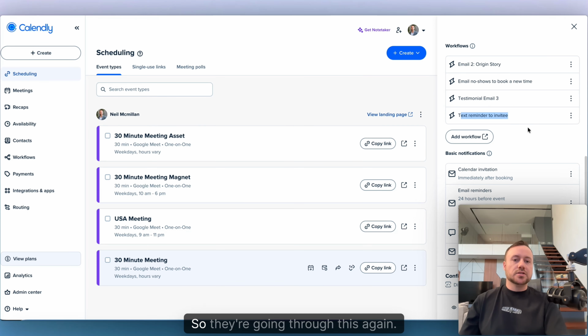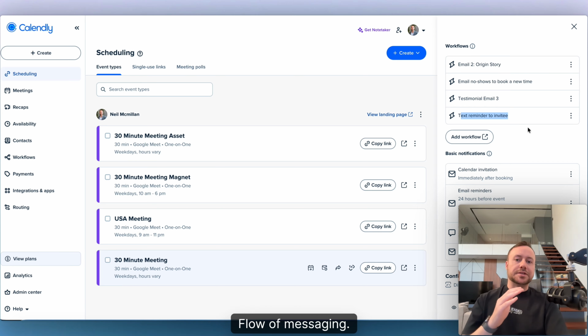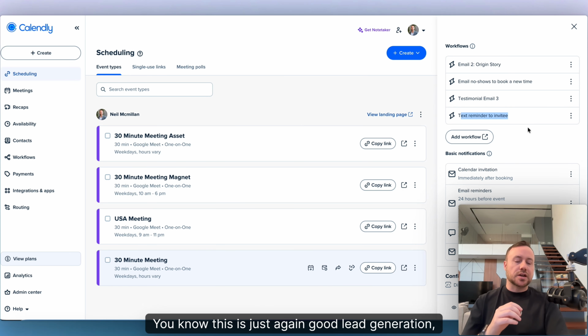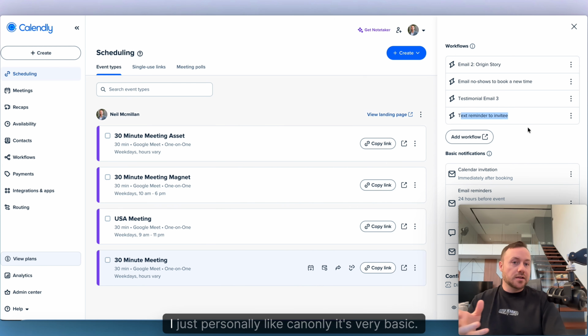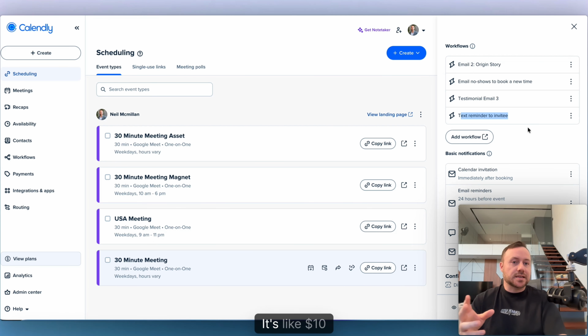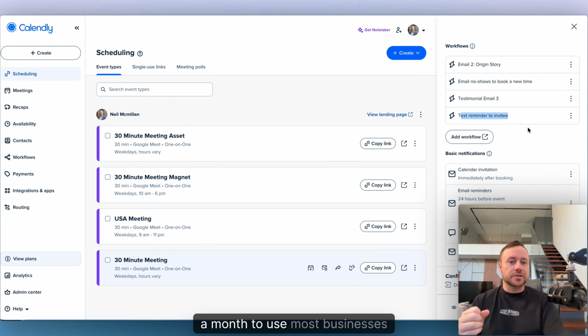These are all kind of there. So they're going through this flow of messaging. This is just good lead generation marketing, follow-ups, good copywriting, storytelling, that type of thing. So this is what you want to create. I just personally like Calendly. It's very basic. It's like $10 a month to use for most businesses, and it's super easy to run.